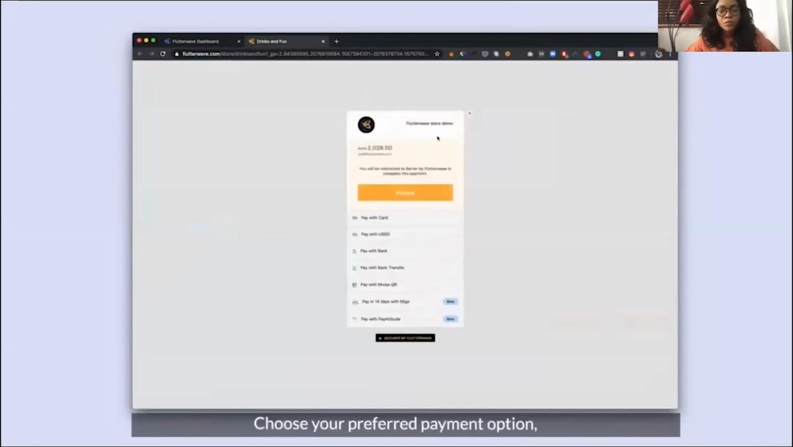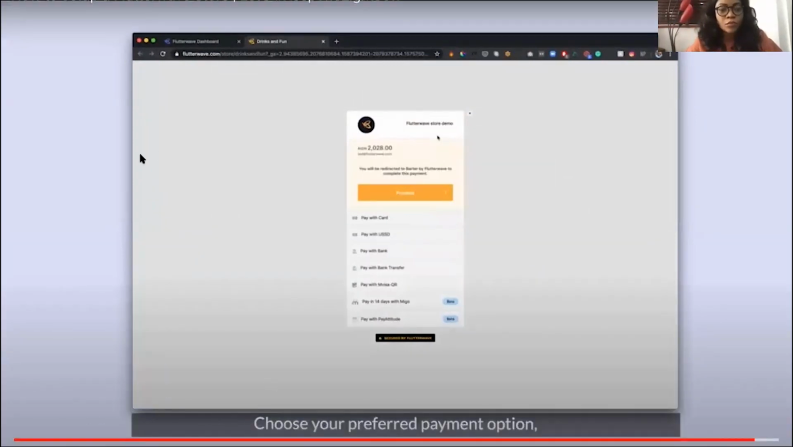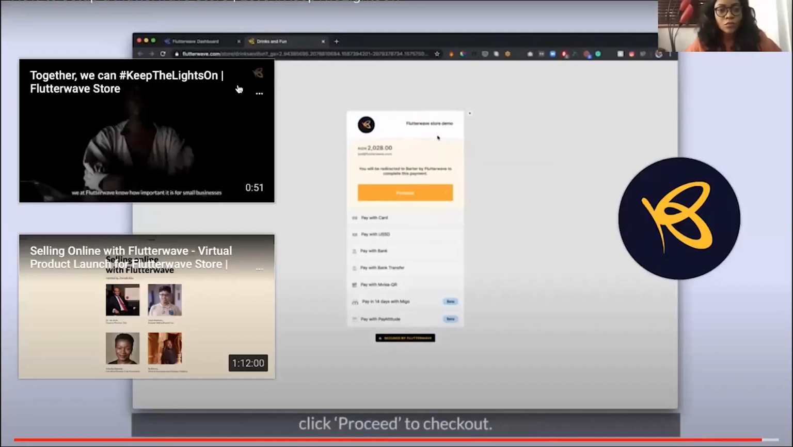Now we have a lot of payment options. You can give your customers a lot of payment options.